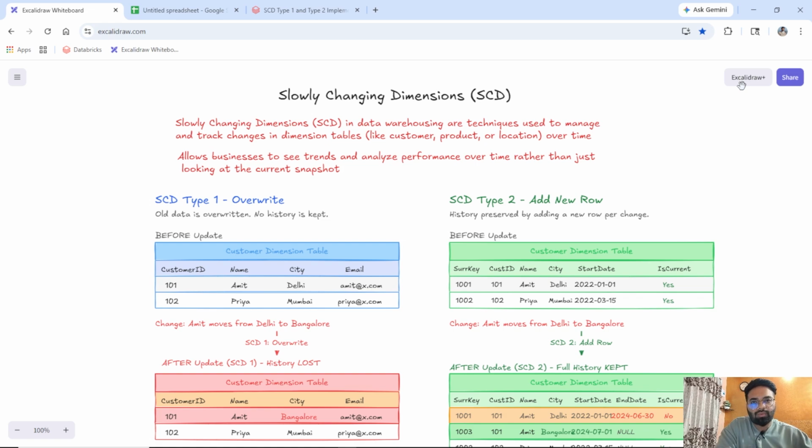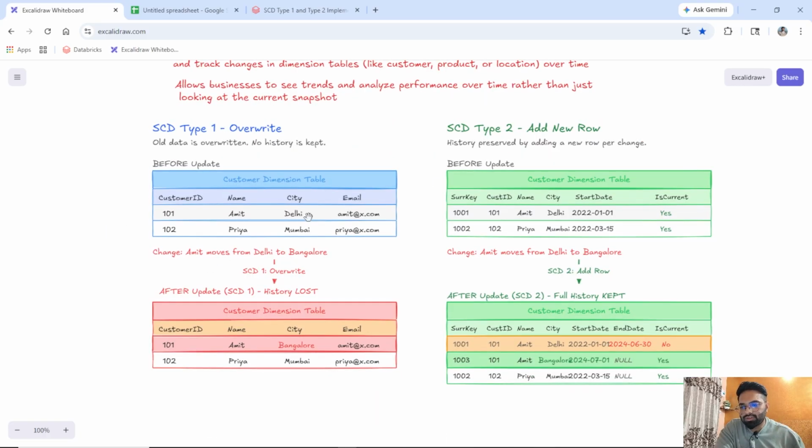We have multiple types of SCD. As I said, these are techniques. Most often we use SCD Type 1 and SCD Type 2 in our data engineering scenarios. SCD Type 1 is when we do not keep any history, we just update the old records with the new records. In the example here, Amit was in Delhi, and now he has moved to Bangalore. SCD1 will just overwrite Delhi with Bangalore, and no history will be preserved.